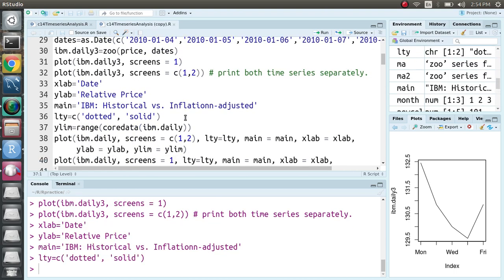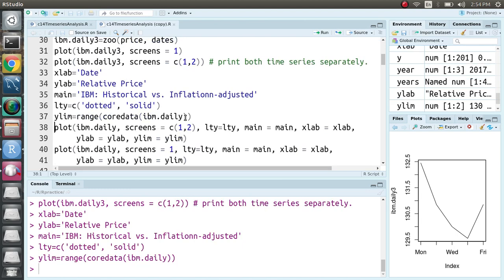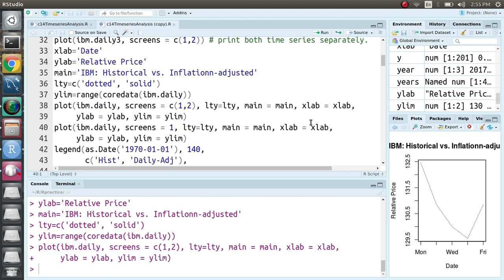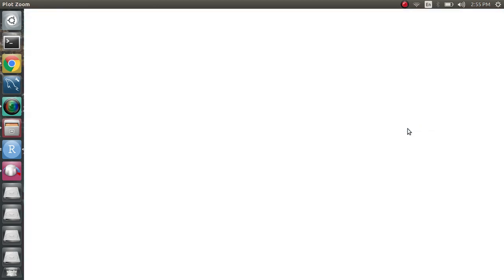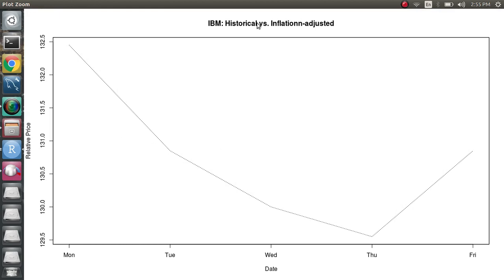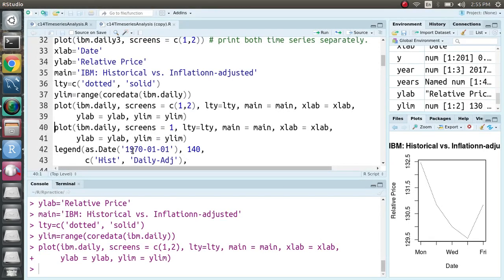lty means line type, and volume also will be given. After that we can plot it. If you plot these things, you will get a result like this. So it is my main title, it is the x volume, it is the x limit values, and the plot values are like this, and the graph type is dotted, which I already mentioned above.